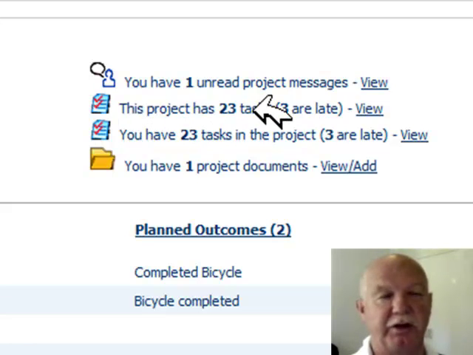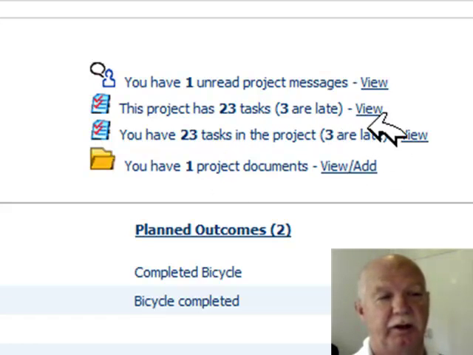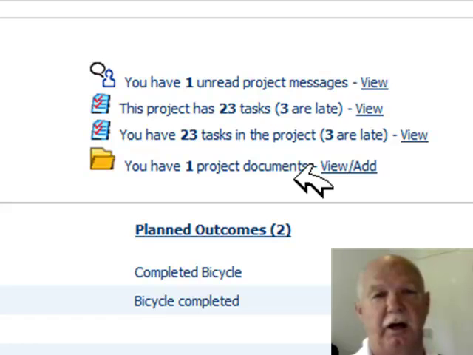It also indicates how many tasks this project has and how many of those tasks are running late. So again, an indicator of how well the project's running. But more specifically for me personally, how many tasks do I have and how many of those are running late? Now in actual fact, I am either responsible or accountable for all the tasks in this project, of which 3 are running late. And then it'll indicate here how many documents this project has related to it that we can go and have a look at.